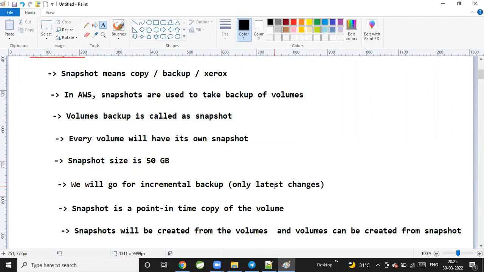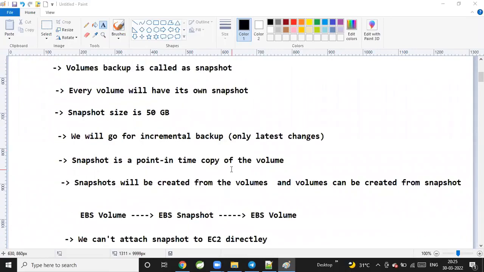Now here, when we are going for the snapshots, we will go for incremental backup, guys. That means only latest changes we are going to take as a backup. That means morning 6 o'clock one backup, 7 o'clock one backup, 10 o'clock one backup, 3 o'clock one backup, 8 o'clock one backup. When I'm taking these many backups, do you think that every time I will take the complete backup, or I will take only incremental backup? At 6 o'clock I will take a backup. Do you think that at 7 o'clock also I'm going to take a complete backup, at 8 o'clock also? No. We will go for incremental backup. What is the meaning of incremental backup?